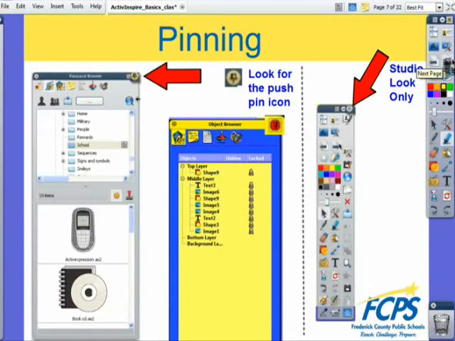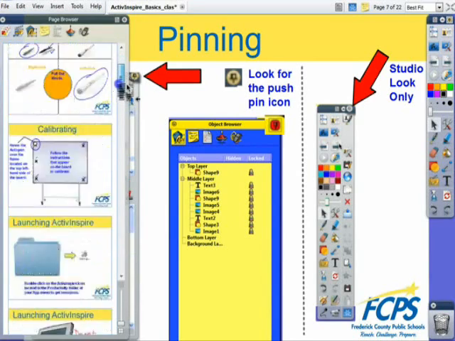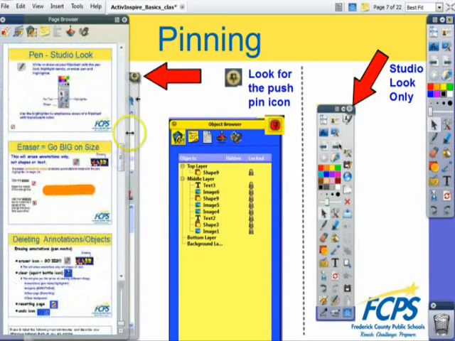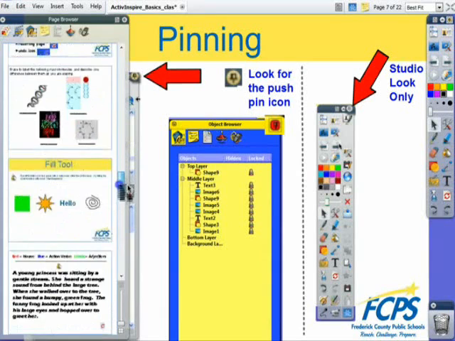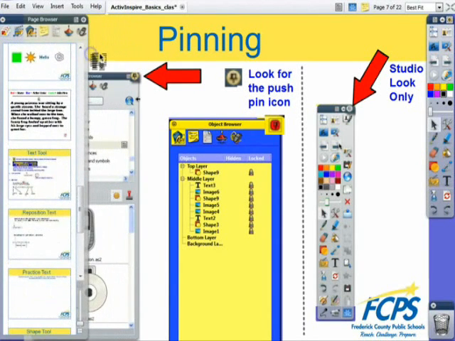ActivInspire has several menu items that are open, and you can do several things to organize your screen layout. One of the things that you can do is called pinning. Over here on the left hand side, as I take my mouse over here, what's called the page browser will show up. And the page browser will show you thumbnail images of all of the pages in the flip chart that you're using. Mine is pretty big, so I can take my mouse and go to the edge right here where it becomes a double arrow. I can shrink it so it's not quite as large.